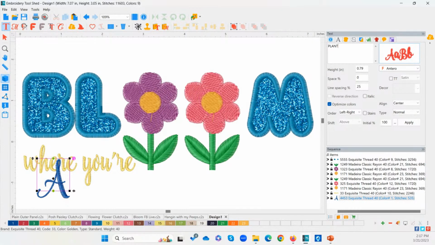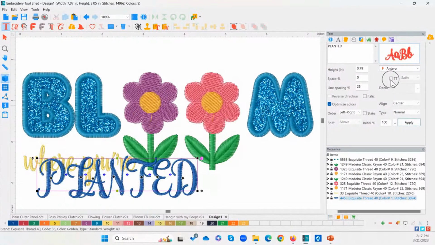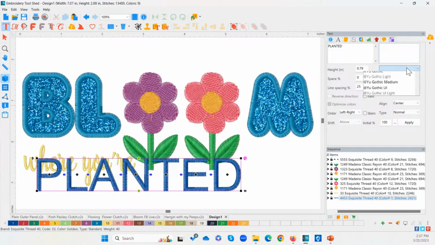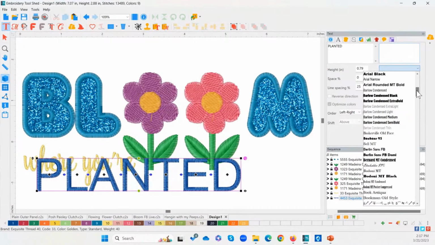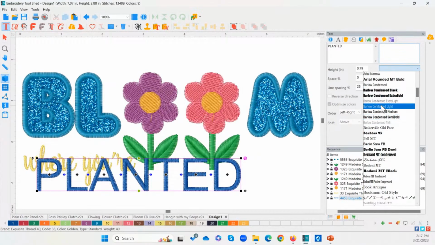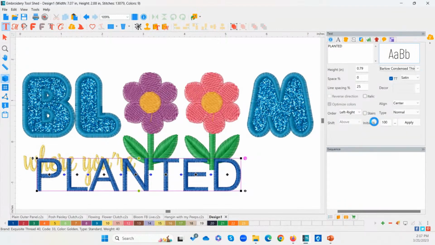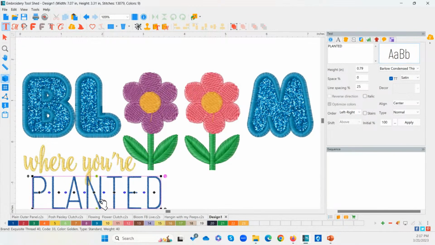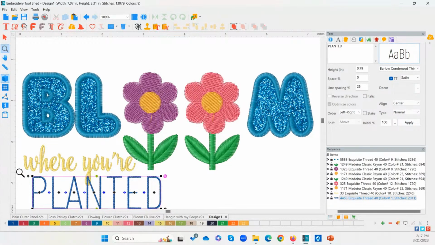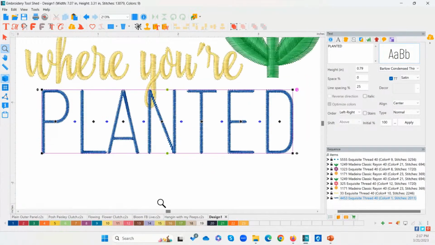So I'm going to say planted, and then I'm going to click apply. And then I'm going to check mark this TT. That gives me a list of text that's on my computer. So this is where Word or your Adobe products might pull your text. And so it's actually a TrueType text. I'm going to zoom in here to show you. And what the software is doing is it's auto digitizing that font for you.